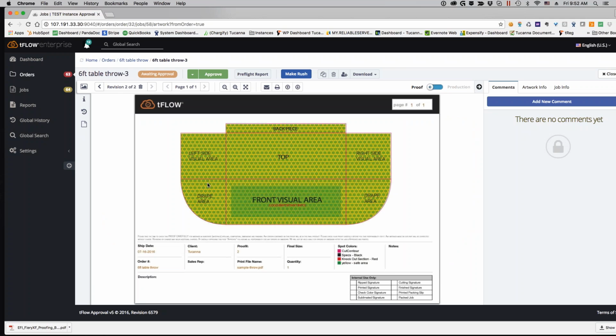So we added in all of the cut contour lines, the specs, the knockout section. Everything you're seeing here is added automatically as part of the proof.